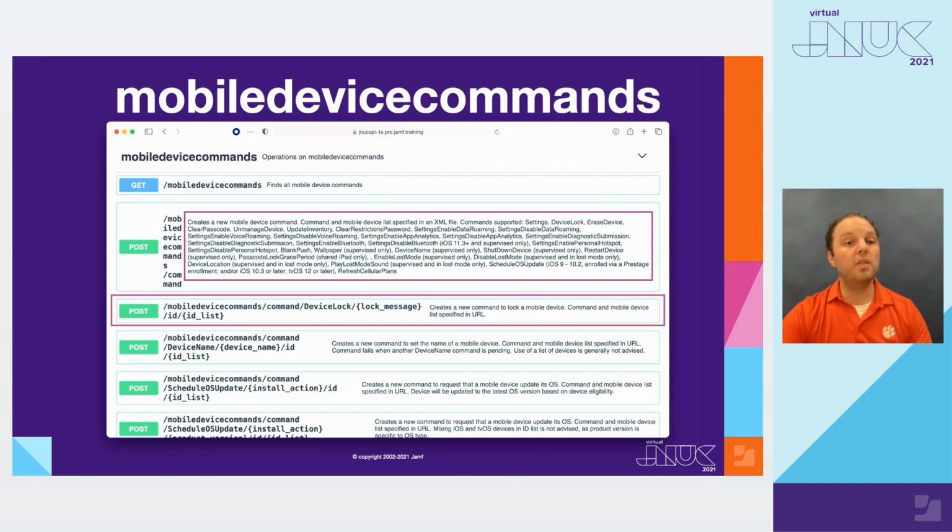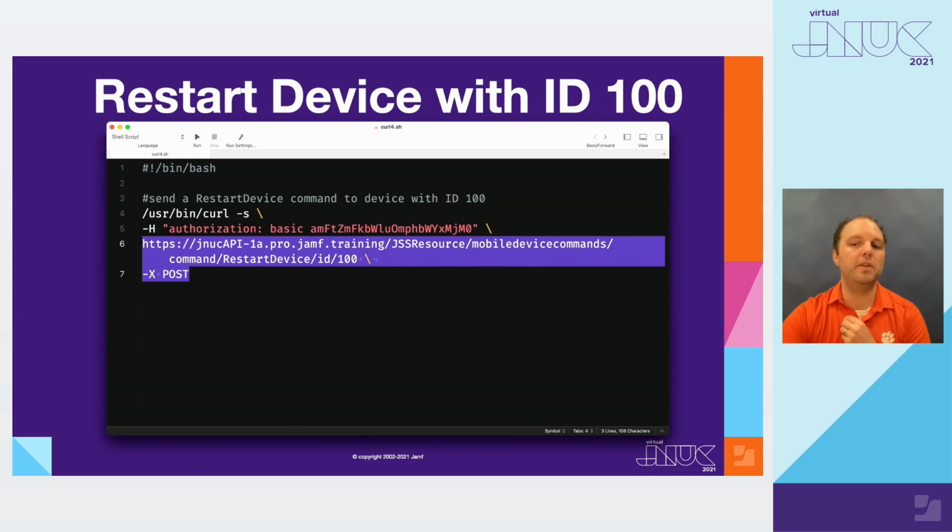Again, in order for this to work, we must make sure that this device is in fact supervised, otherwise it won't respect this command. So having said that, let's take a look at this API call and see how we can actually send a restart device command. So here we go.